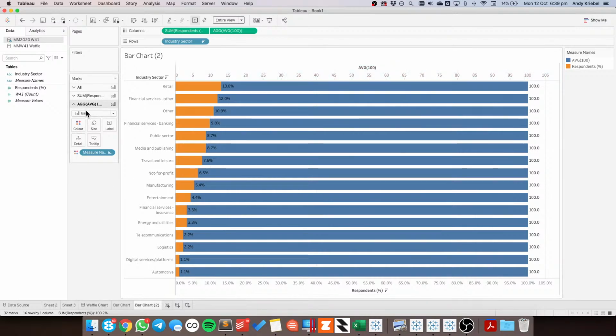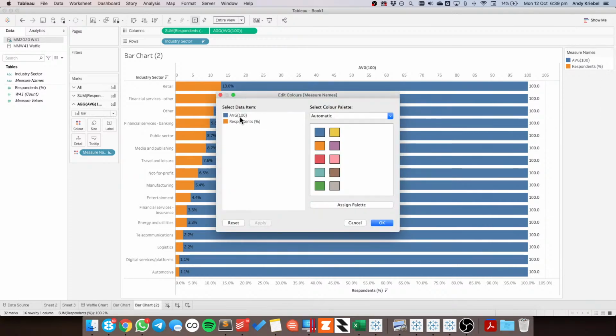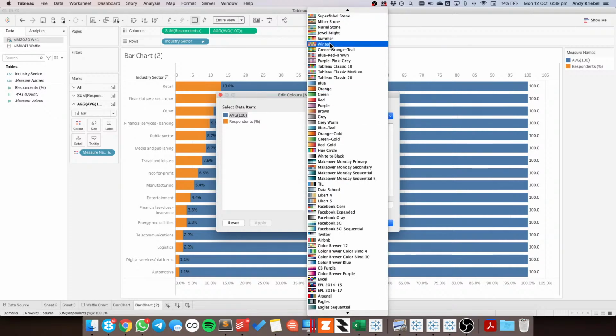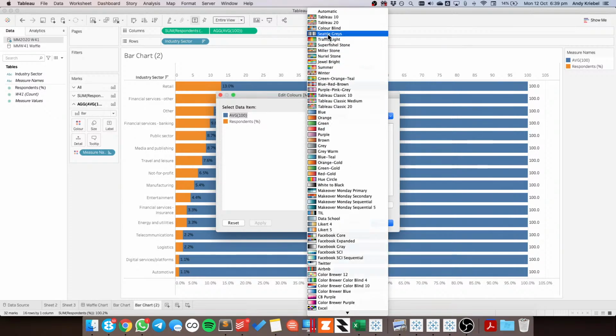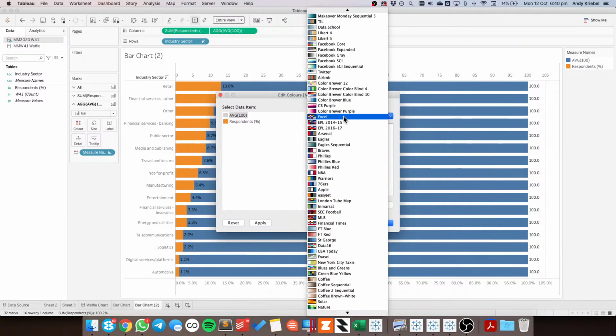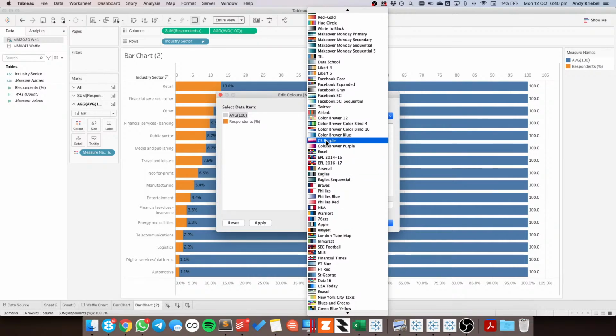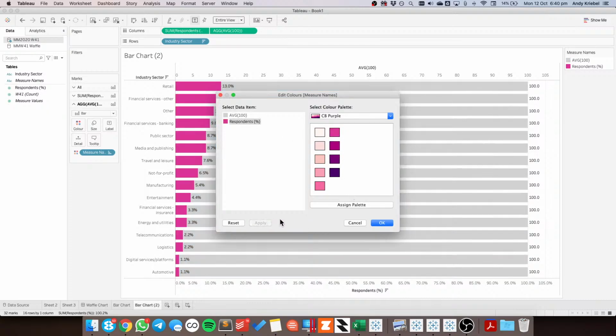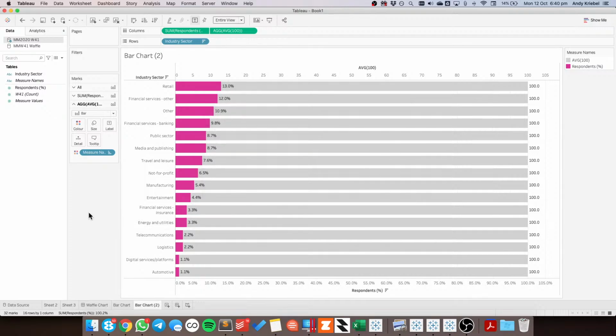Okay, so now what you could do is on this one, let's edit the colors. Let's make the average of 0 a gray, and maybe let's go with one of our Makeover Monday colors. That's one of my favorite colors. Let's go with a purple. Let's put maybe the purple for the respondents. You can always change the colors later. And we get something like that.